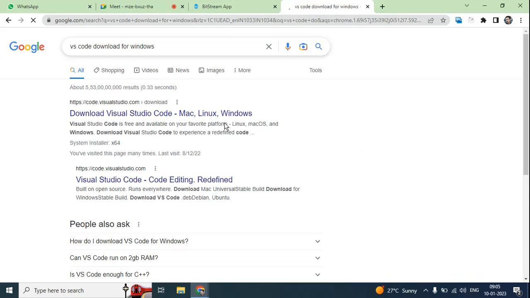So this is what you are going to see when you have typed VS Code download for Windows. Hope everyone's systems are Windows, the operating system you use is Windows. So here you click on Visual Studio Code. Download Visual Studio Code for Mac, Linux and Windows.